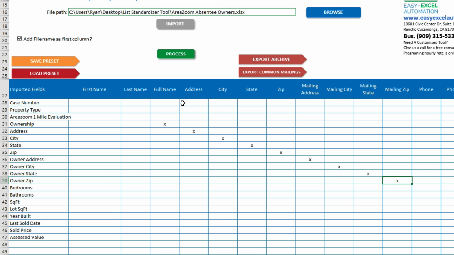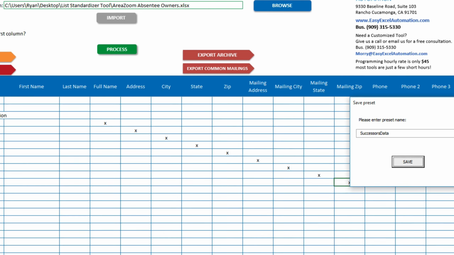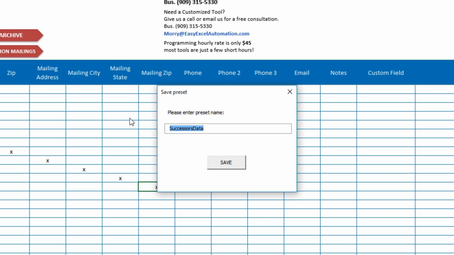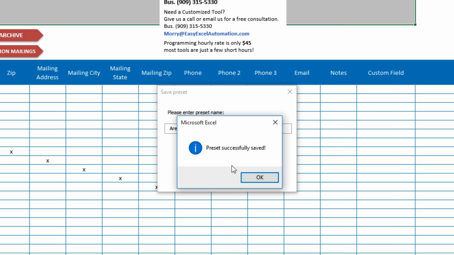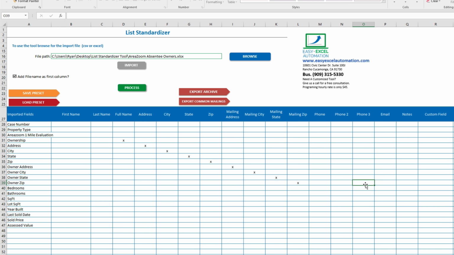And like before, let's save this AreaZoom data map as its own preset. So every time we bring in a new AreaZoom list, we can just load the preset and not have to map this out. And we'll process this data into the master list.